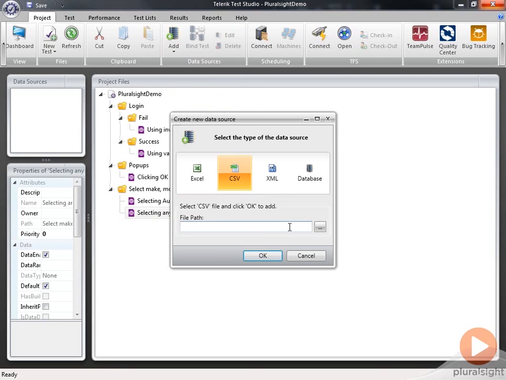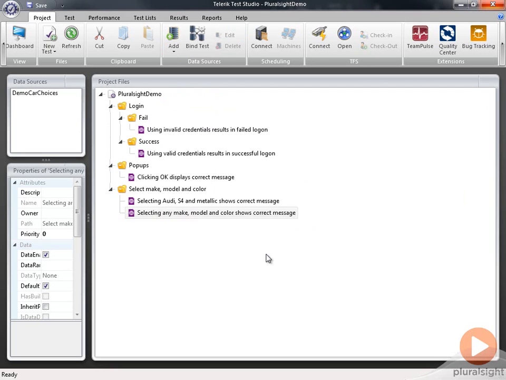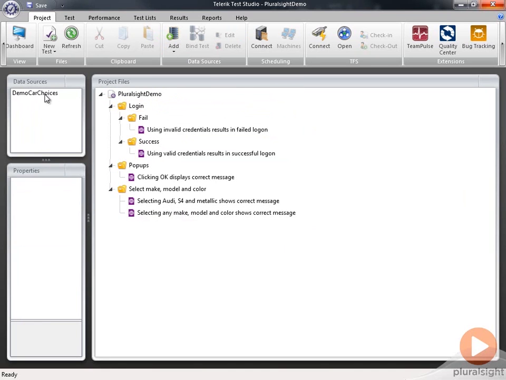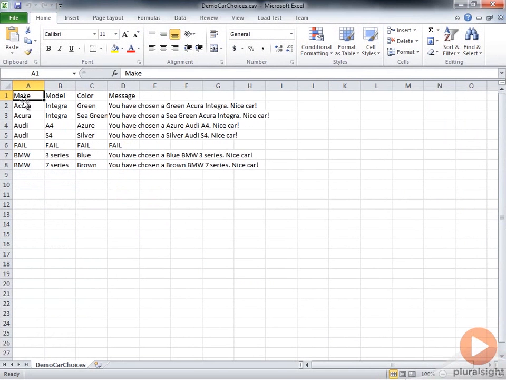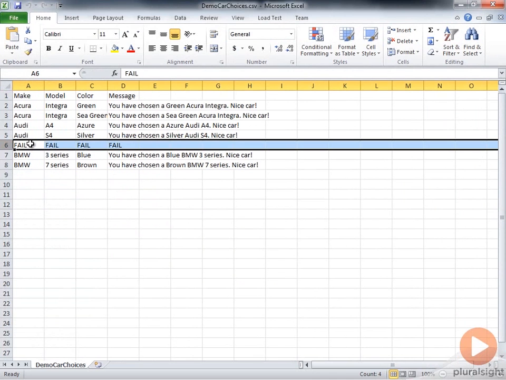You can either browse or just paste the path in, and you'll see that that adds the data source to the list over here. Once the data source is added, you can view it by selecting it and clicking edit. Here we can see that we have make, model, color, and message, and then several rows choosing different models and colors. We also have a fail row here that will demonstrate the failure process, and show that the rest of the data still continues.